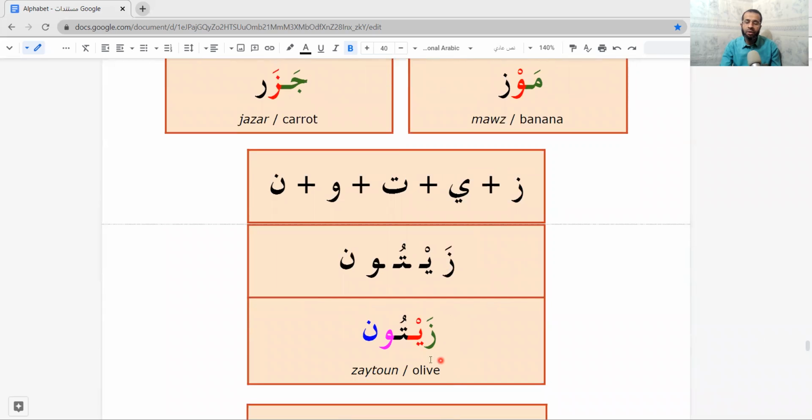Then this word, olive, 5 letters here. Zay, ya, ta, waw, and noon. Zay, then ta has dhamma followed by long vowel u. Zaytoon, olive.